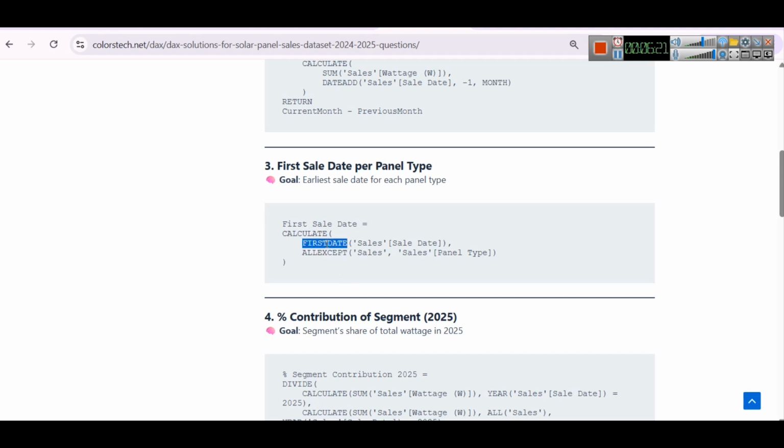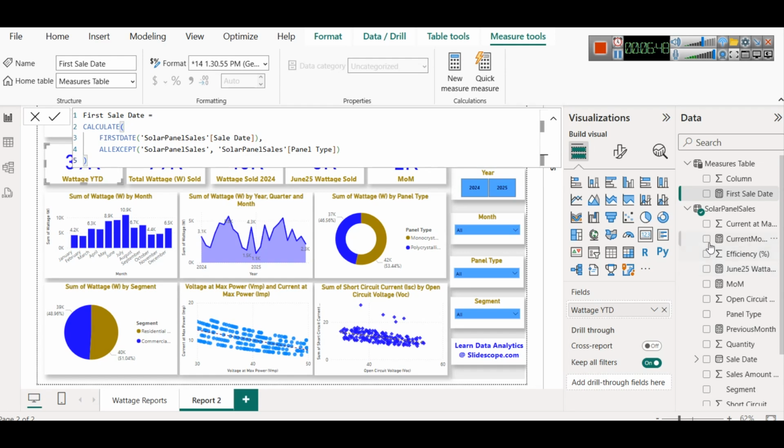What will FIRSTDATE do? If you write FIRSTDATE, it will give the first date of a column. Now, this is something that we will get, but the filter that we are applying is ALLEXCEPT. So we will clear all filters except panel type. So this will create first sale date.